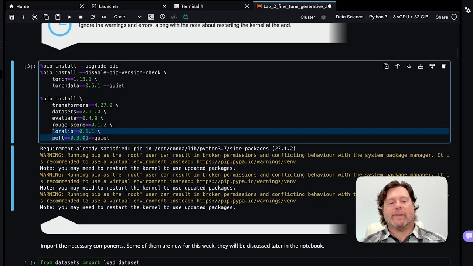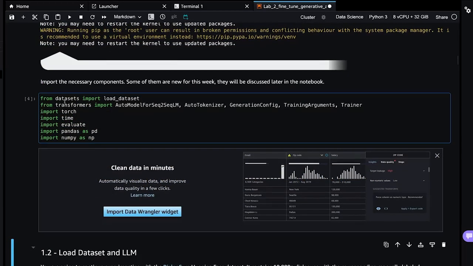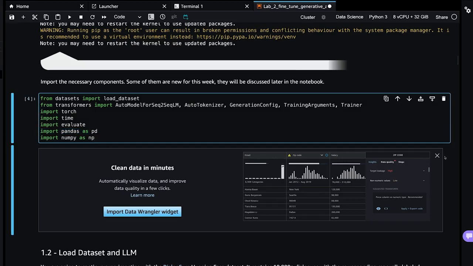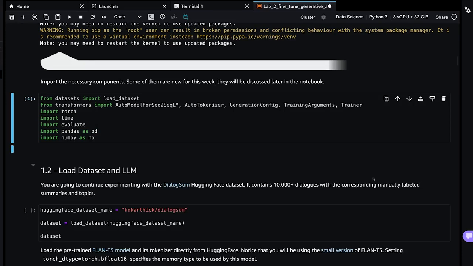Now, these two libraries, LoRA and PEFT, you heard about a bit in the lessons. This is what we will use to do the parameter efficient fine-tuning. Now, I'm going to do some imports here from those pip installs. If you do see this, sometimes this clean data in minutes thing shows up here. You don't need this for the lab. I think this comes up whenever we import pandas. Just click the X and click Don't Show Again, because we're not using that part of SageMaker.